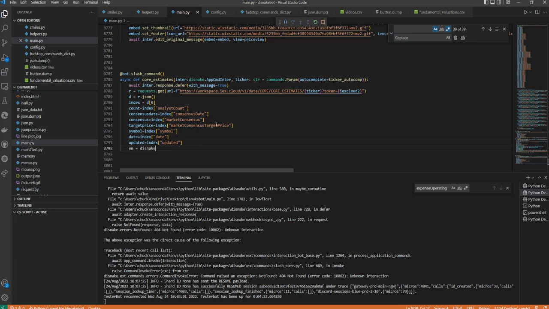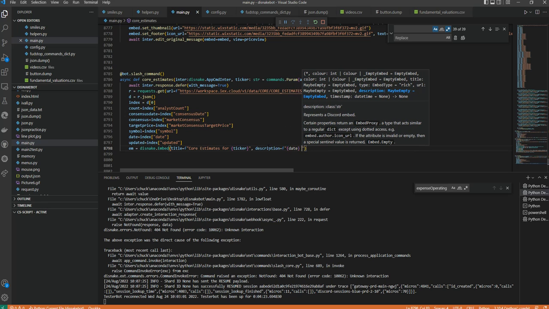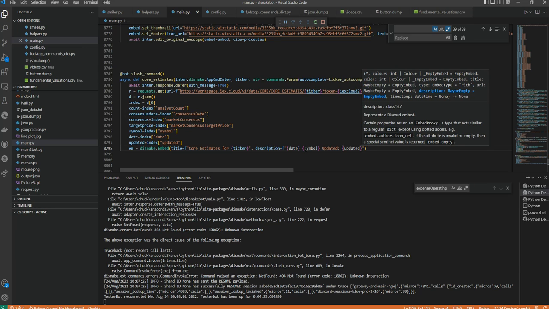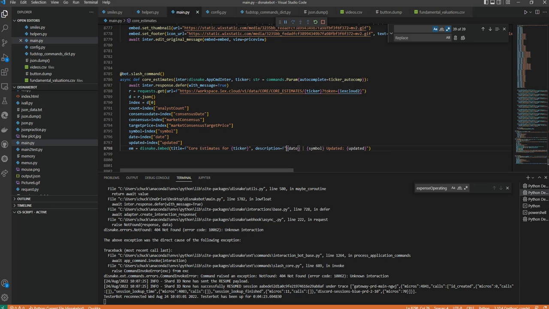So em equals dissnake.capital E embed, title equals f string, quotes. We're going to do core estimates for, and then we're going to just put ticker, which is the ticker that we called originally. And for the description, I'm going to put the date. We're going to do the symbol, and then we're going to do updated, and then we're going to define the updated variable. So there we go. And I like to put these variable names in asterisks. That way they show up bold for the Discord members. And we have our embed.